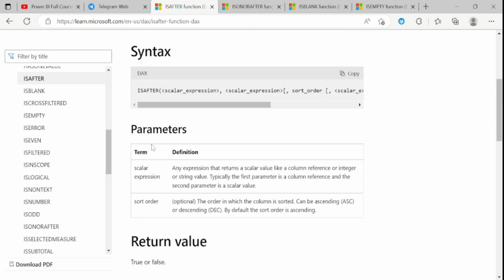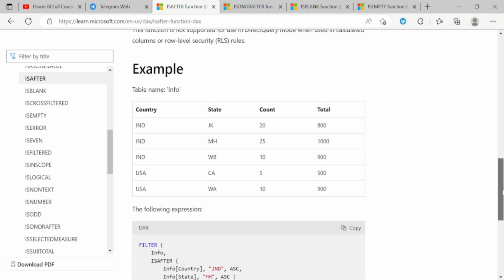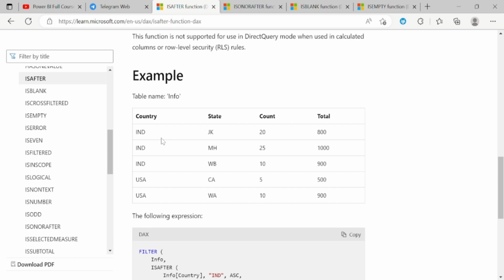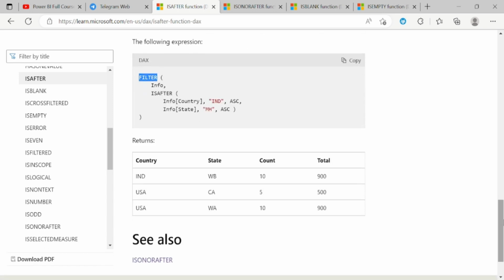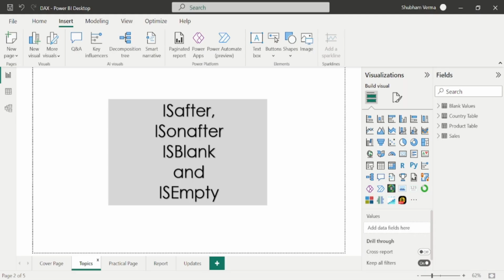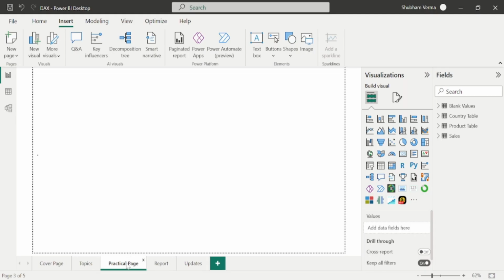Now let me scroll it down. So you can see the parameters, guys. The first one is scalar expression and the sort order. And if you see the example, guys, in this table they have taken country, state, count and total. On the basis of that they have created one DAX function with the help of the FILTER function. So we will apply the same DAX function and let's understand how this function will work. So let's go to the Power BI desktop and go to the practical page.